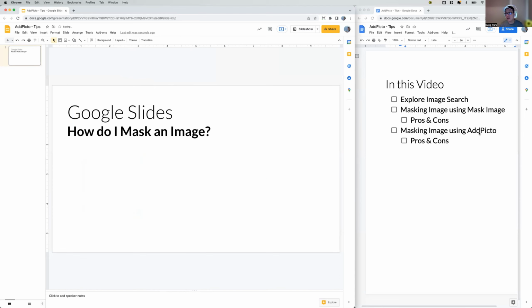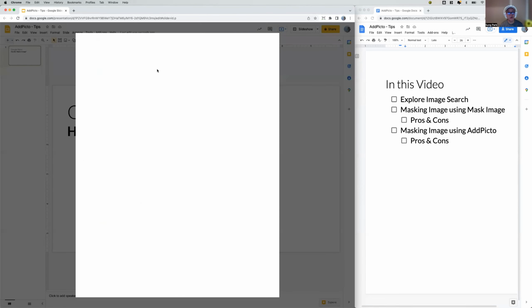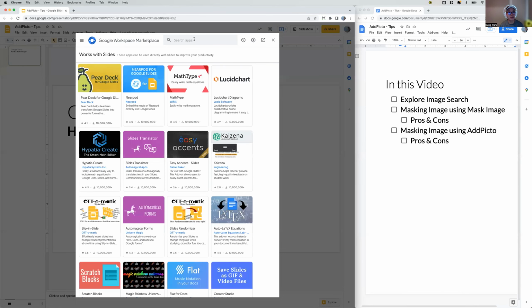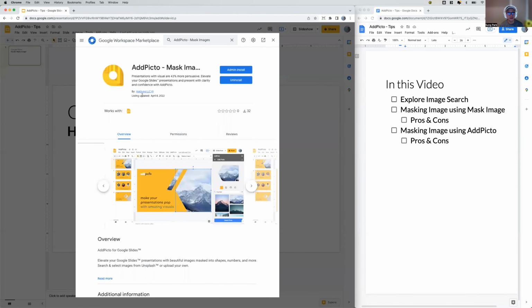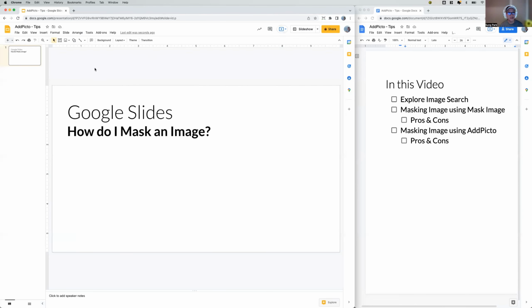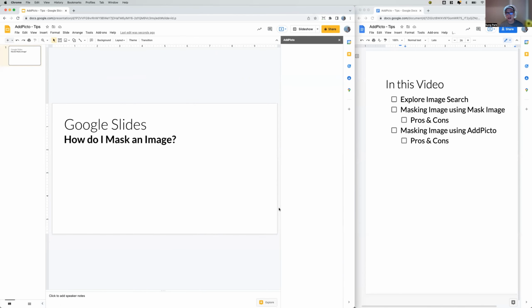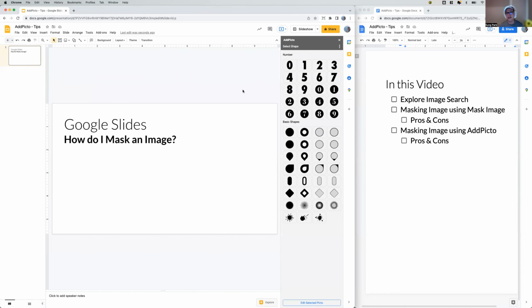So there is an add-on called AddPicto. And the way you get that is by clicking on add-ons, click get add-ons, and then search for AddPicto. There we go, AddPicto. And this is the add-on. So once you install that add-on, you just click here to install. Since I already got it installed, I could just click on add-on and go to AddPicto mask image and launch. And so an add-on is essentially a third party that has created something to enhance your Google Slides.